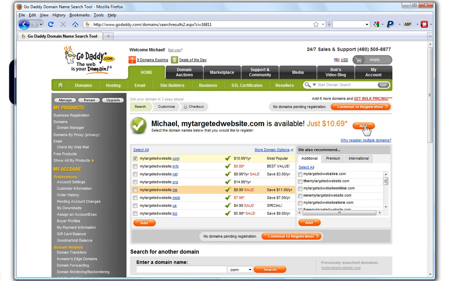Don't do any of that. All you want to do with GoDaddy is register the name. We're going to host somewhere else, okay? So just register the name, check out, pay your $10 or whatever it is, $5, $12, depending on the variation that you choose, and then we'll go to the next step together, all right?